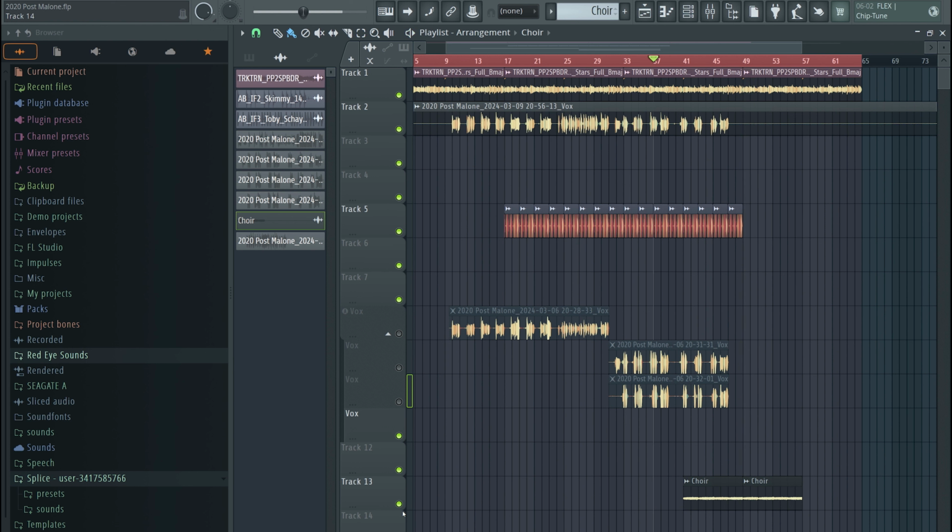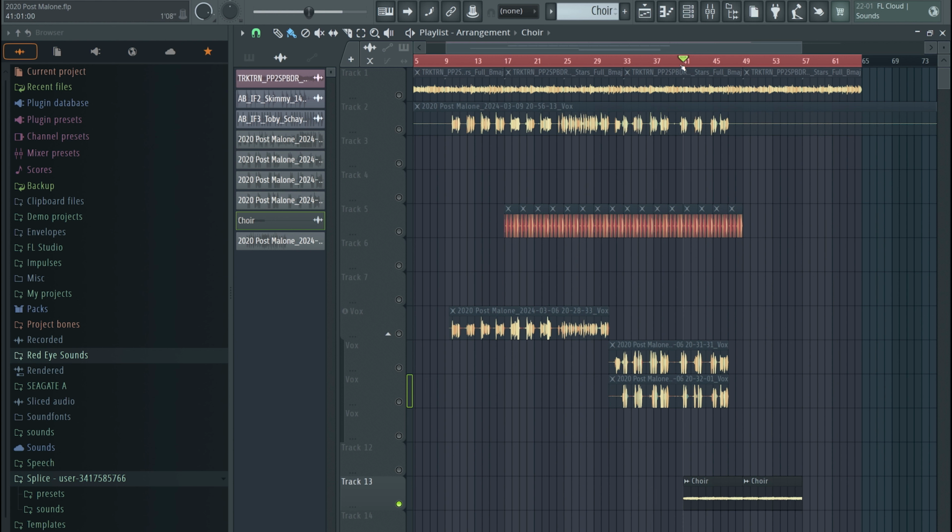Right, so that's what it sounds like. This is what the choir sounds like by itself. This kind of gated sidechain type choir. So I just want to play it, and I'll tell you what's on it in a moment.